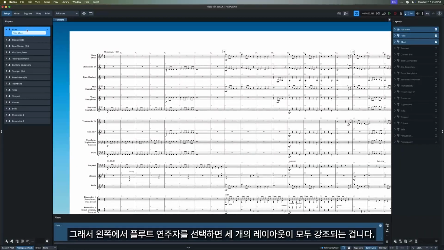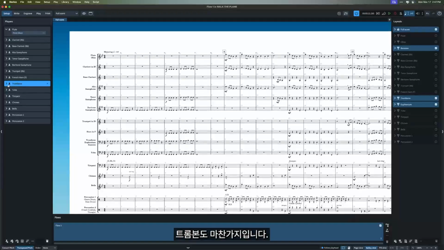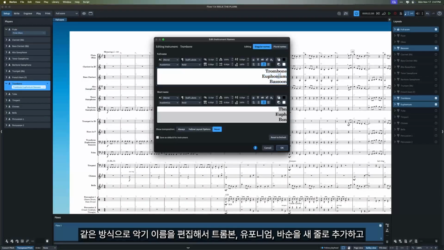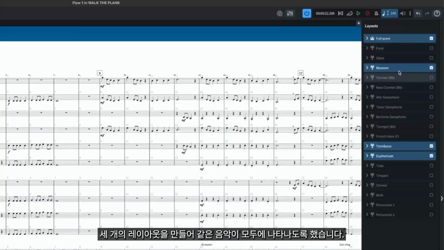So that's why when I select the flute player to the left, these 3 layouts light up because they're included in these layouts. Same with the trombone over here. Similar thing, I edited the name of the instrument, just added new lines, trombone, euphonium, bassoon, and created appropriate layouts so that the same music appears on all 3 of these layouts, and they're separated like that when it's exported.